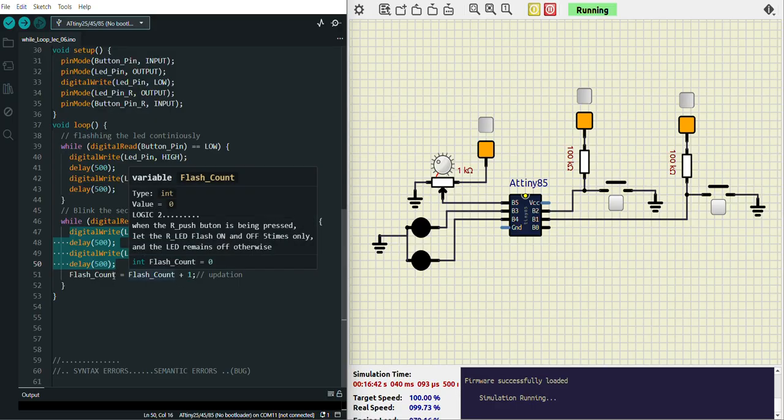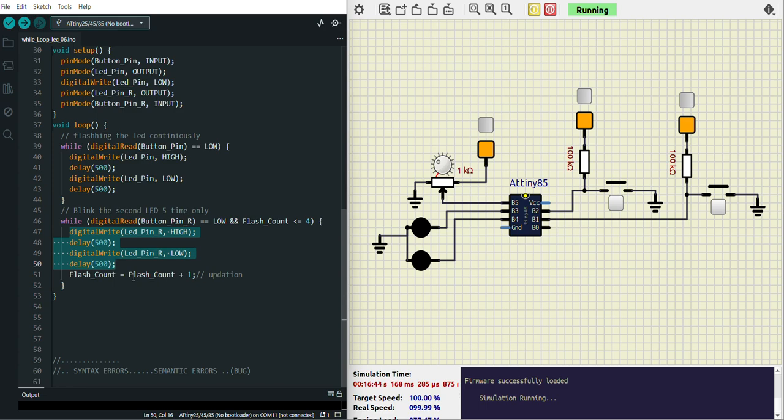Now, flash count is not 0 at this point. It is 1. Now we add 1 to it, it becomes 2. We go back until flash count is equal to 4. But remember, we started from flash count equals 0. 0, 1, 2, 3, 4. Those are 5 times. By the time flash count is equal to 4, we will have flashed 5 times.